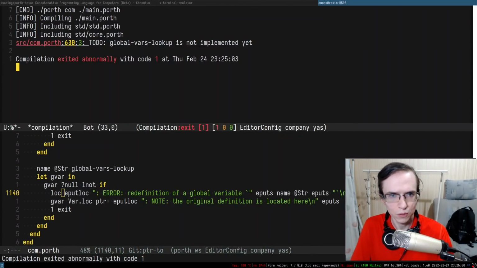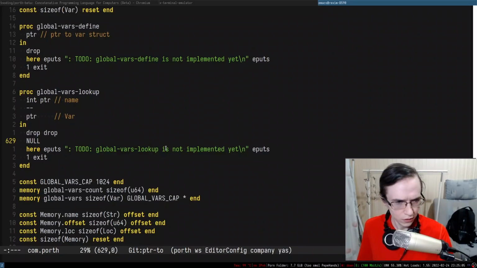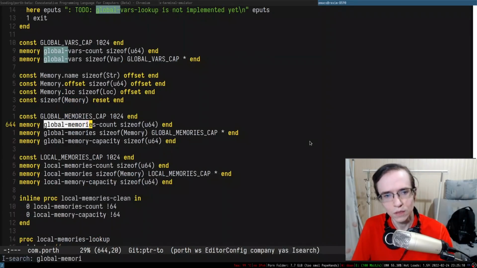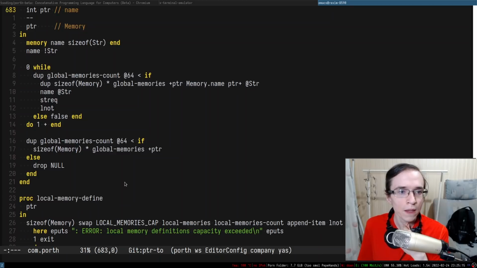Anything else? Global vars lookup is not implemented, which is actually correct. I wonder if I can just copy paste the global memories lookup thingy. What it does is iterate through all of the global memories, and if it finds the name, it just returns that, otherwise it returns nothing.